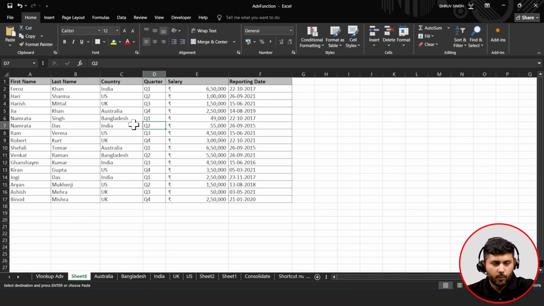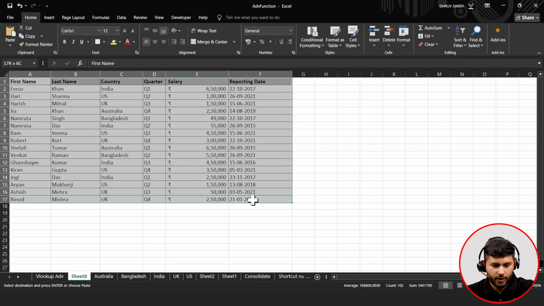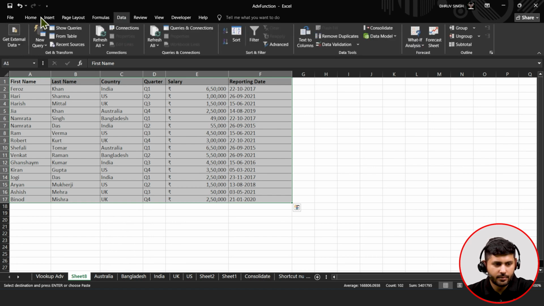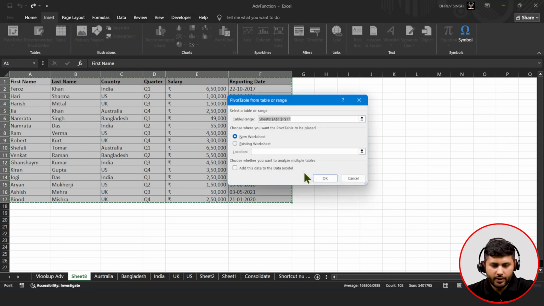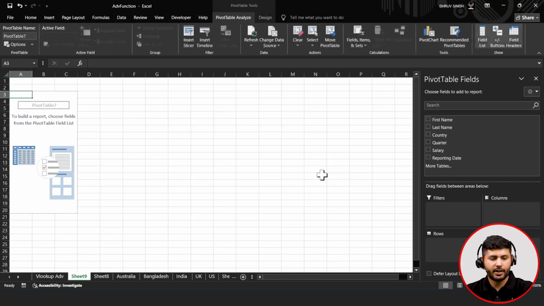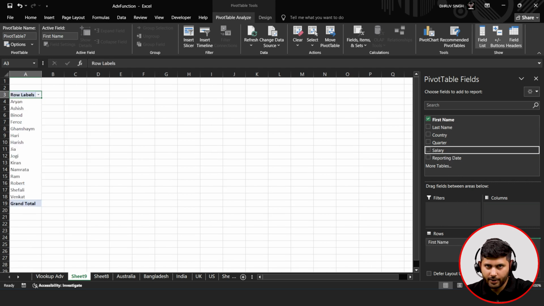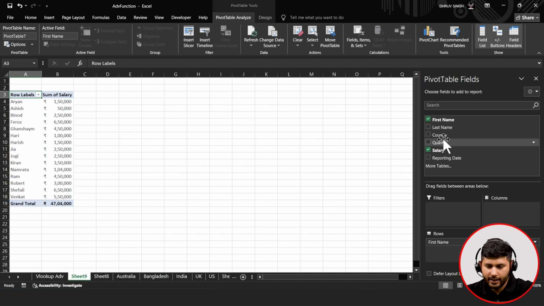Now we'll see some advanced functionality on pivot tables. I'll take the data set over here. First, I'll create a pivot table out of it. I'll go to Insert and click on pivot table. Now the requirement is that for every particular country in this case, I want a separate sheet. So first I'll drop first name in the rows, salary will go in the values, and country will be deliberately dropped on filters.